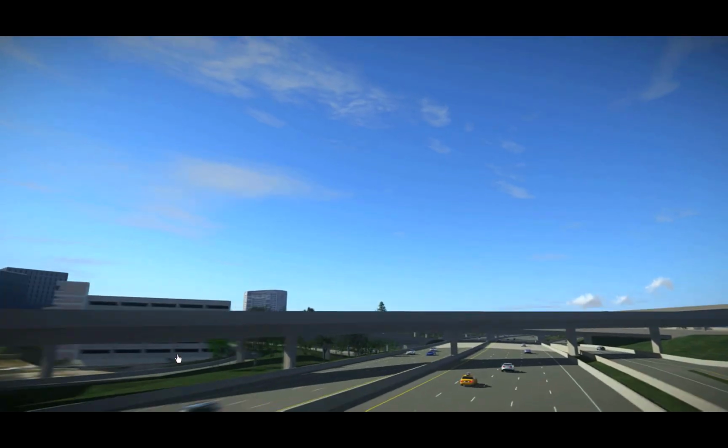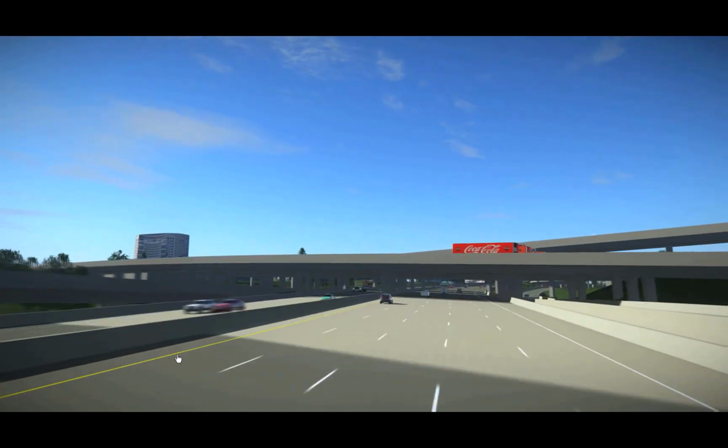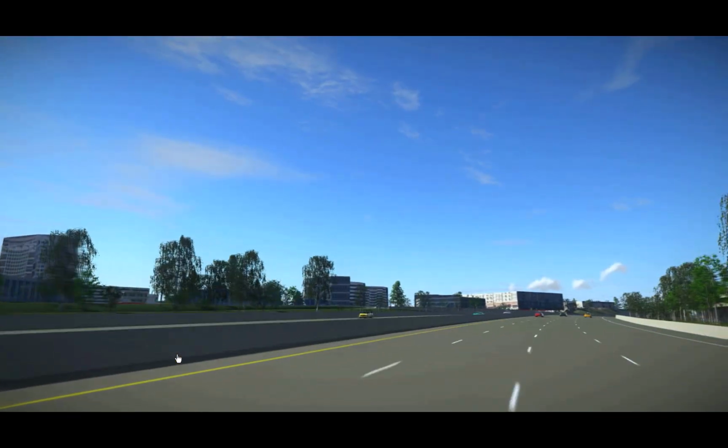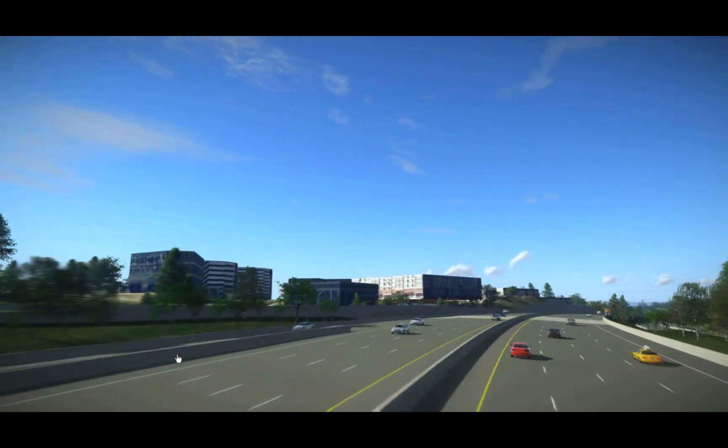And if we combine this with aerial photography, aerial survey, we can see not just an animation, but how our project is impacting the real world.